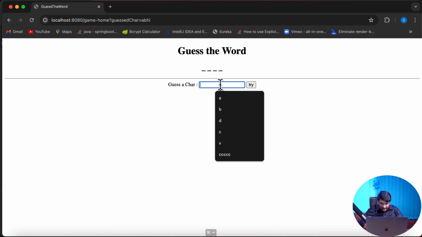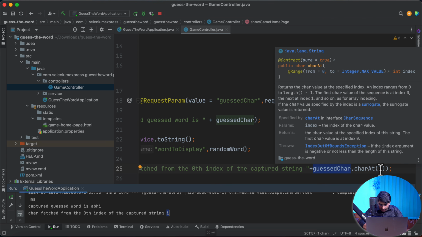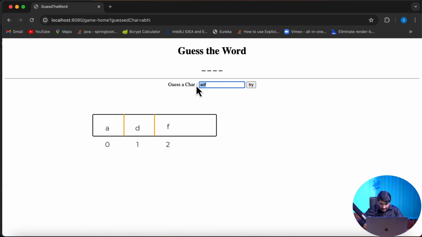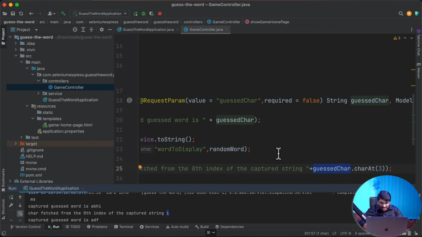Now what if I give a 2-letter or 3-letter word right now? What will happen? We are trying to fetch charAt 3 right now, but the size of this word is 3. Index starts from 0, so 0, 1, and 2. There is nothing inside the 3rd index, so I think it will result in an exception. And there you go. You can see it's an index 3 out of bound exception. Why are we having an index out of bound exception? Because as I said, strings are backed by a char array. But that's not a problem.